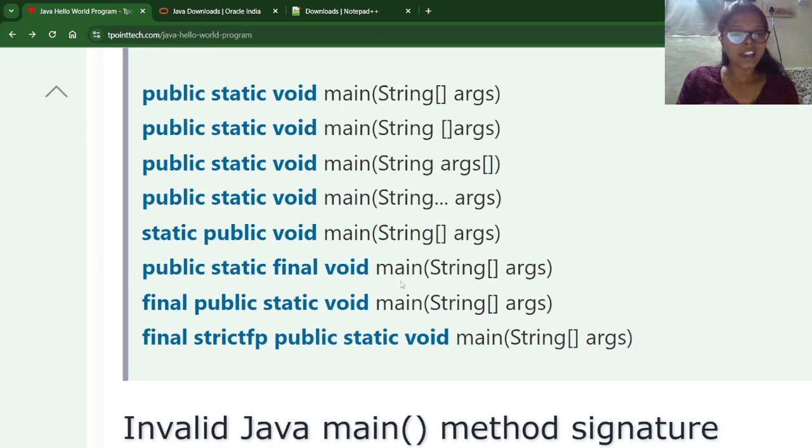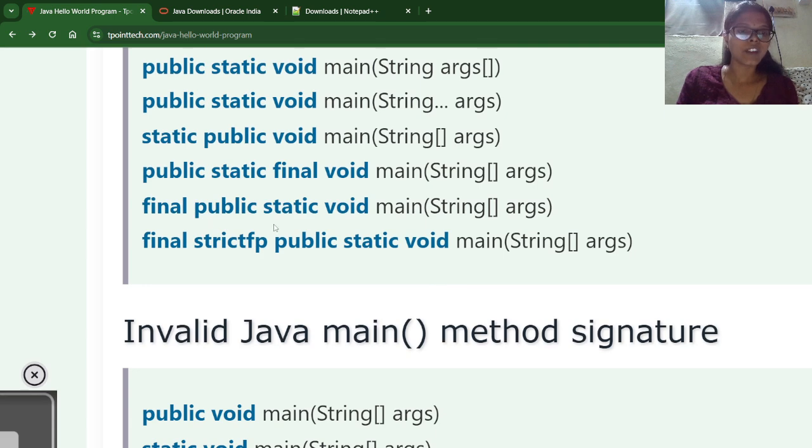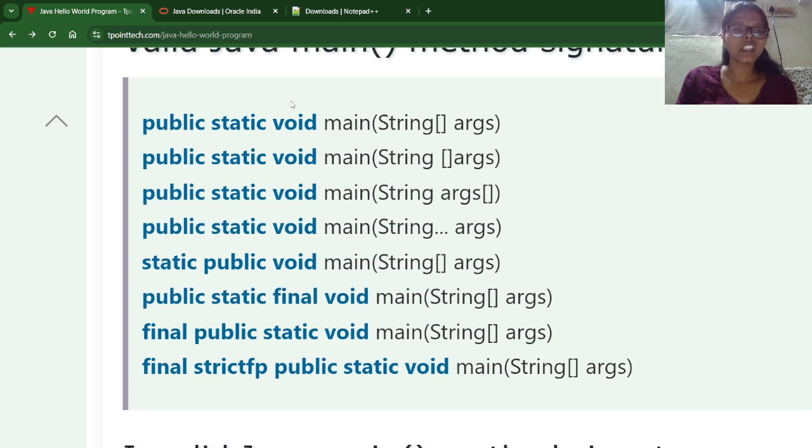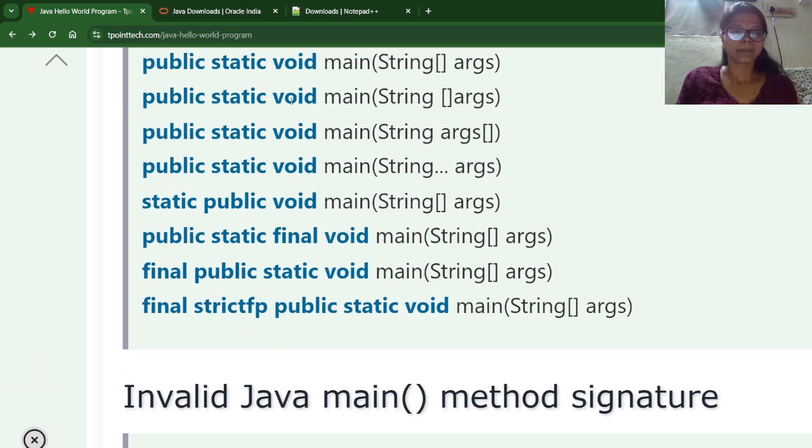Public static final void main is also valid. Final public static void is also valid. All these are valid main functions.